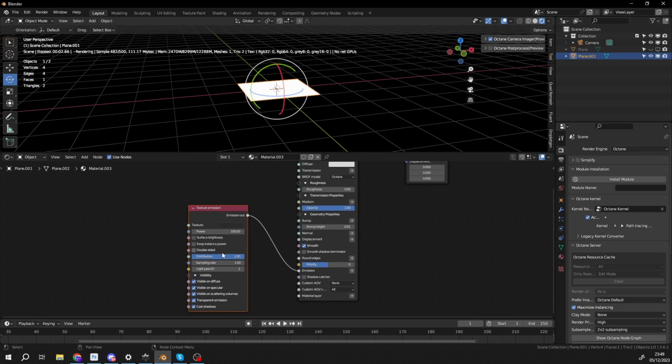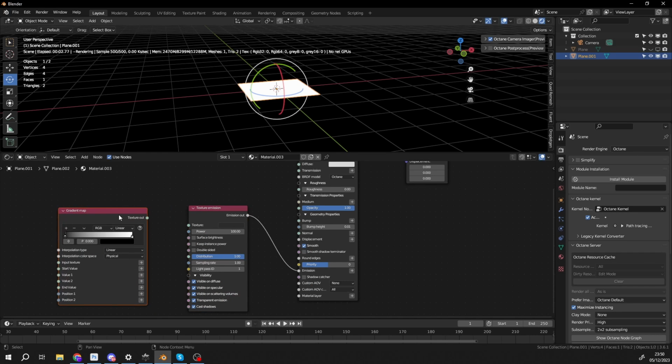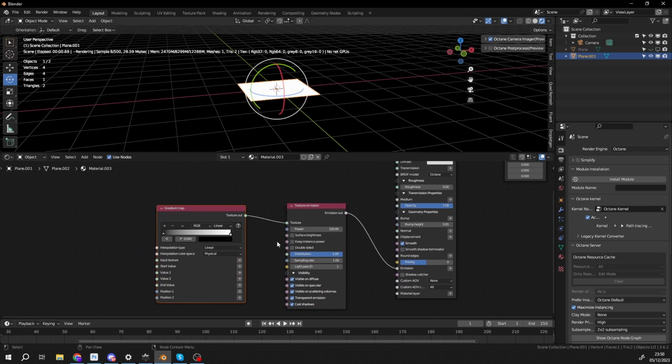Now the next thing I'm going to do is drop down a gradient map. So again, Shift A, S to search, and I'll just search for a gradient map. And we'll just plug this into the texture output. Now in order to give this gradient map some sort of influence, or basically to tell the gradient map what to do, I'm going to add in a gradient generator. A little bit strange of a workflow, but it gives you a little bit more options, if I'm honest.